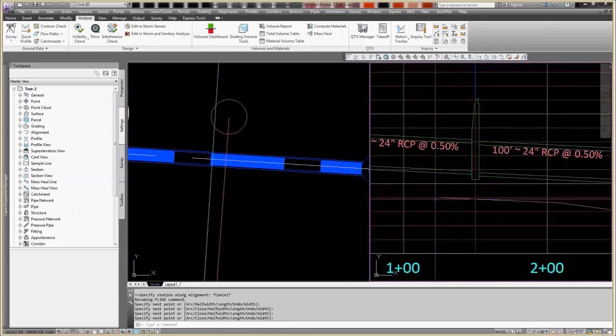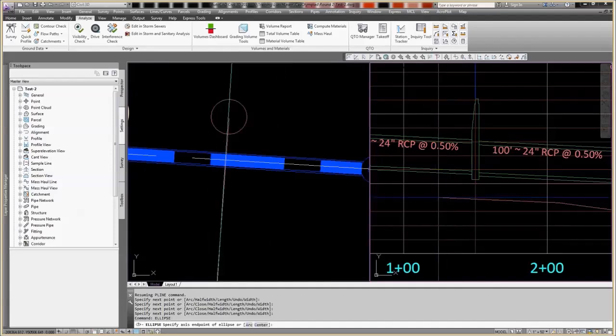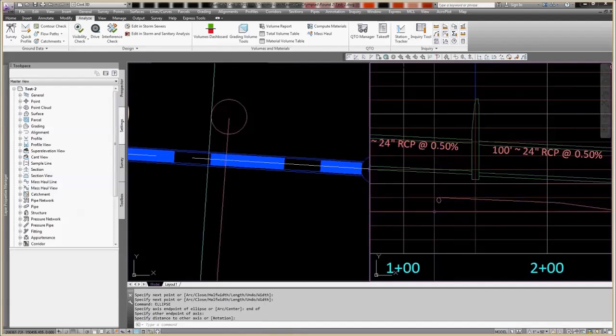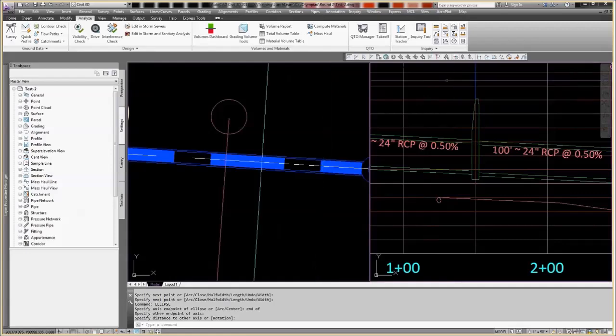Then I could come back here and draw an ellipse or whatever I want for where that really is. Not quite right, but you get the idea. So profile station elevation from plan, really powerful, really handy.